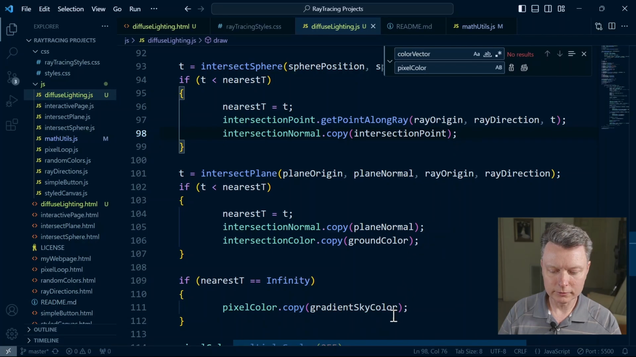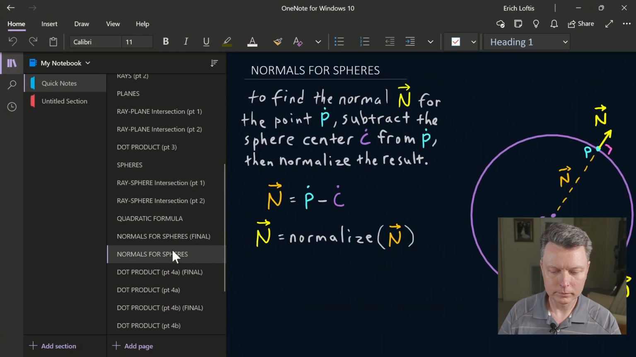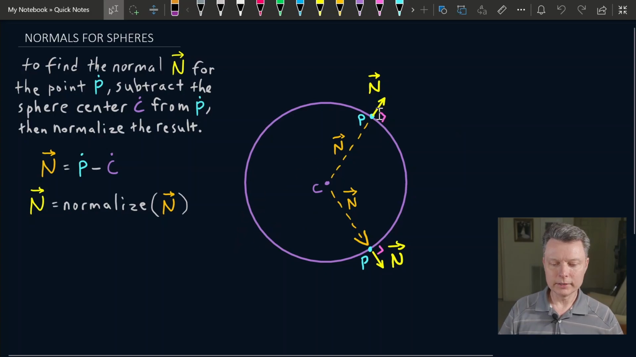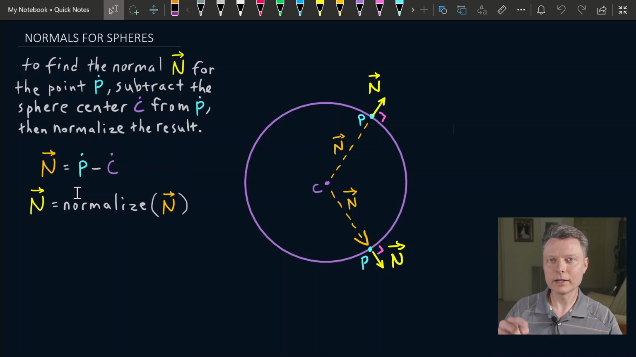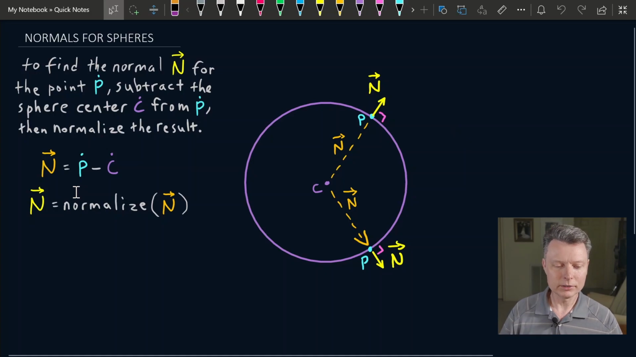So recall back on our first whiteboard that in order to find a normal vector to the sphere at this location, we simply take the point and subtract off the sphere center. So far in our code, we've done intersection normal equals intersection point. That was our copy operation, remember? So we did intersection normal dot copy intersection point. And so that is like saying n equals p. And now we just have to subtract off the sphere center.